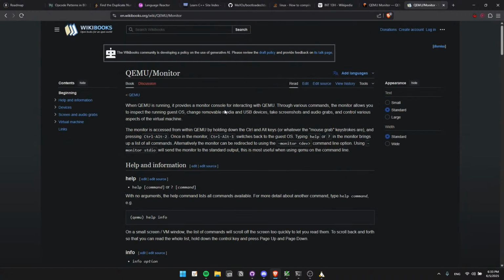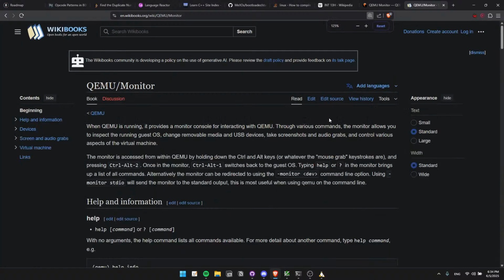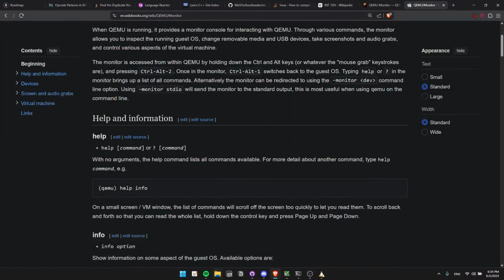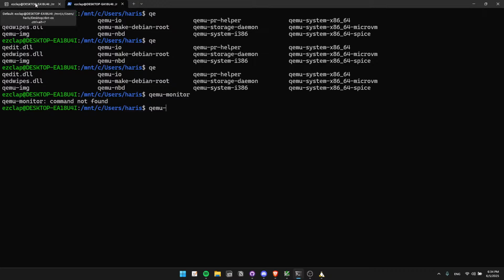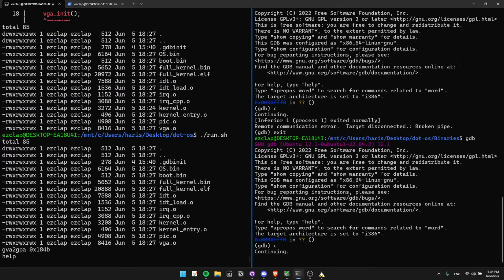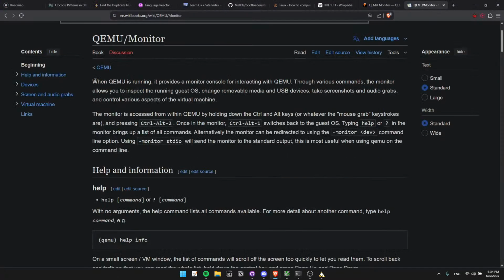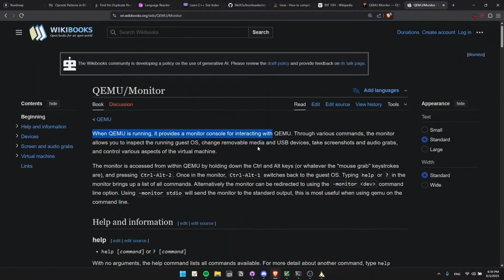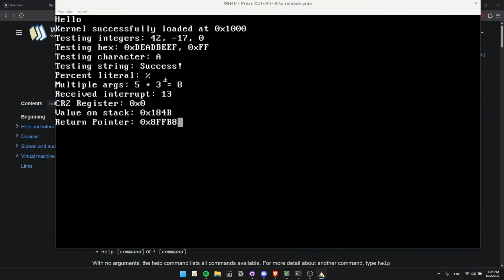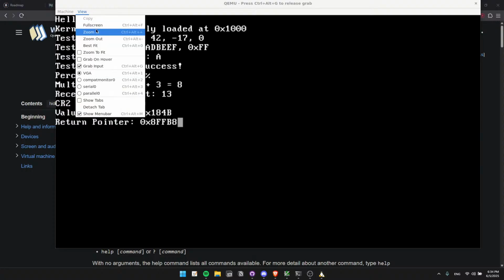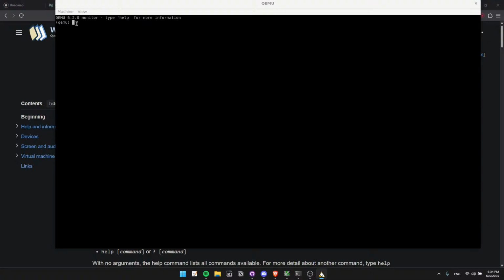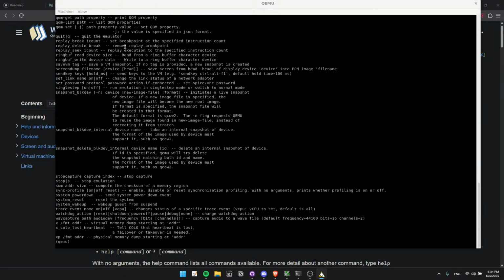It provides a monitor console for interacting with QEMU. Help. Maybe help will work. Help. No, that's not the console. Is it on? Is it on here? Like, is it view, compatible? Oh, there we go. That's so awesome. So this like help over here. Very nice.